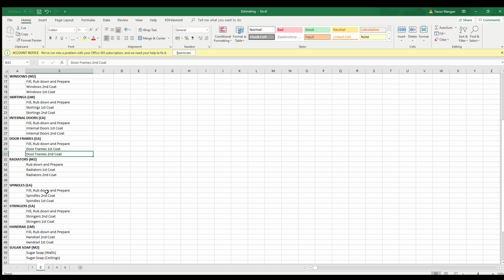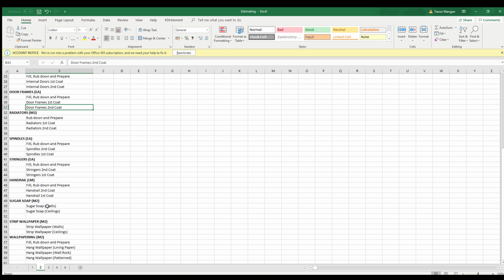Our good old friend spindles, again, stringers, handrail, sugar soap in the wall, and I very rarely do it, but I've also got to time myself doing it on a ceiling. So basically, if you come across something that's unusual, it's probably worth getting a time for it, so for the future you know how long it's taking you to do it. You've got a record of it.